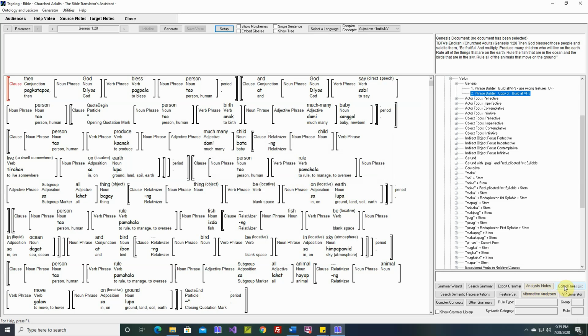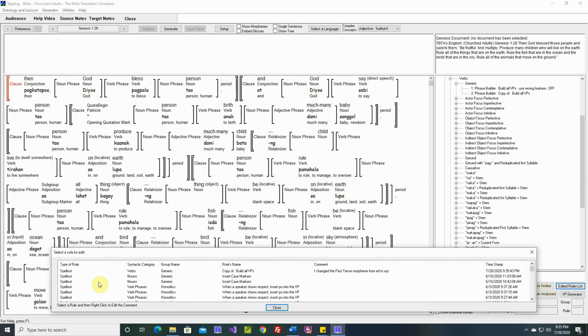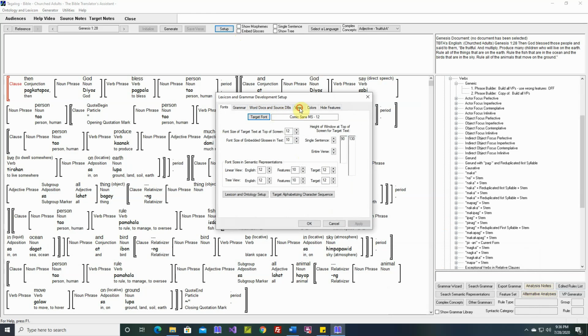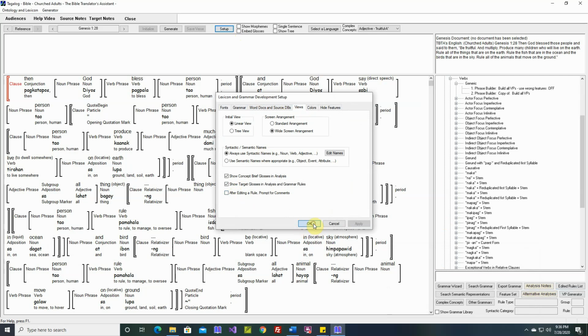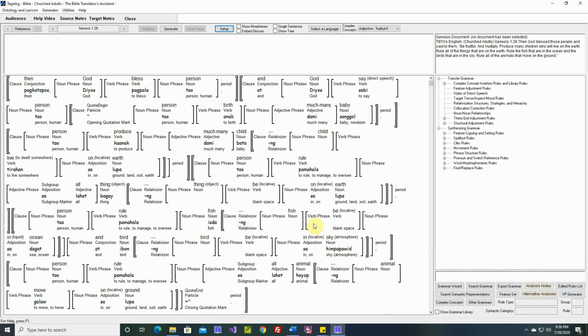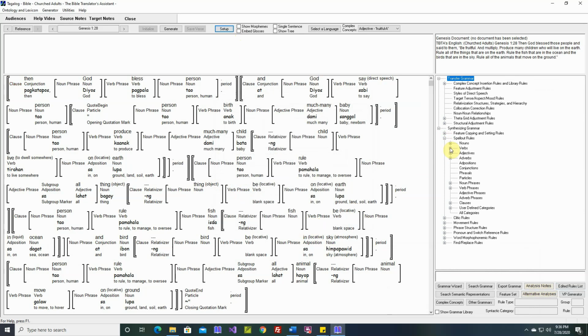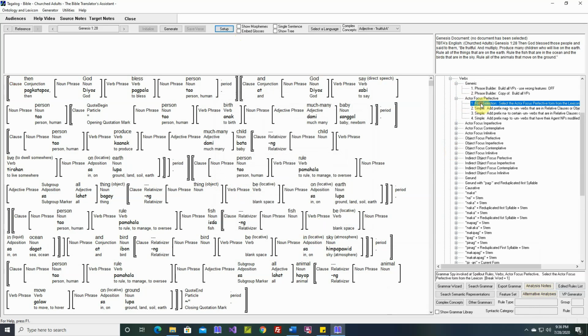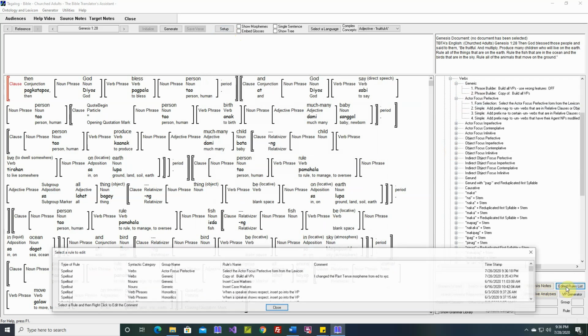Now, when we look over here, there's a button, Edited Rules List, and this keeps track of the 100 most recently edited rules. And when you have that box checked, there's your comment. I changed the past tense morpheme from ed to xyz. If you don't check that box, we'll go back here, Views, and uncheck. Now, when we edit a rule, we'll edit a different rule. Now it doesn't ask us for a comment. It's still over here in the list of edited rules. See this, select the actor focus, but there's no comment.